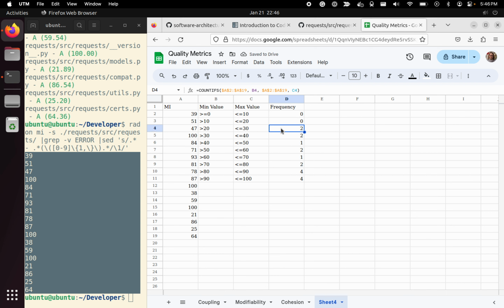All right, so I don't have anything that's less than or equal to 20, and if I do a quick scan, that looks accurate. I do have two values that are between 20 and 30. So let's see, here's 21 and 25, so that checks out. Let's see what is between 90 and 100. I should have four values. 1, 2, 3, 4. Okay, so it looks like my frequency is calculating all right.